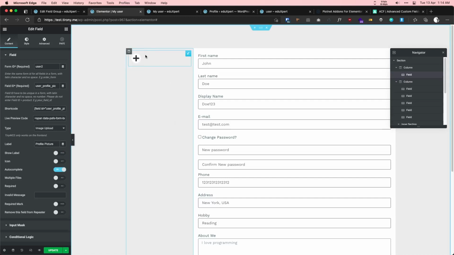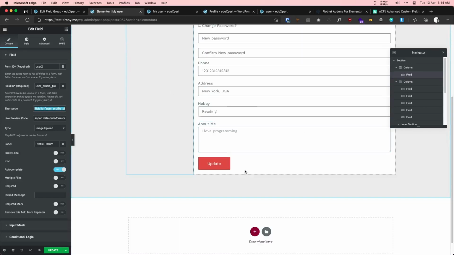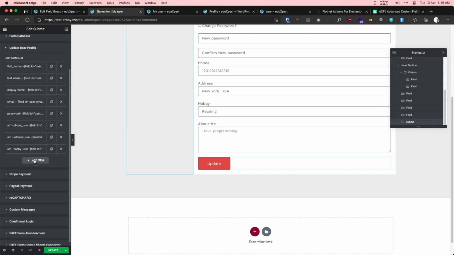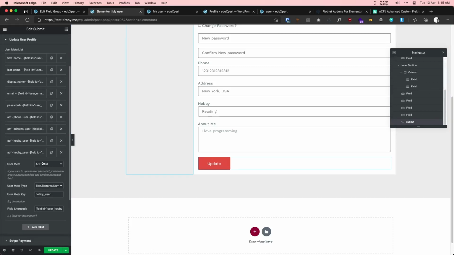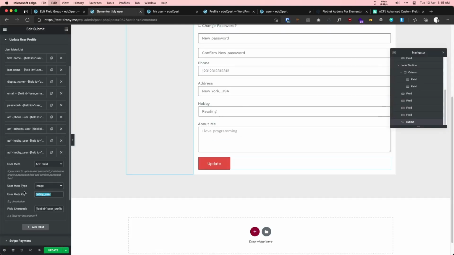Now our image upload field is done, and we also need to set this in here. So copy our shortcode, go to the button, user profile, let's duplicate any of this. This will be an ACF field, and the user meta type will be image, as we are using an image, right? And let's paste this in here, and let's also grab the name of our custom field and paste it here. So now everything is done.